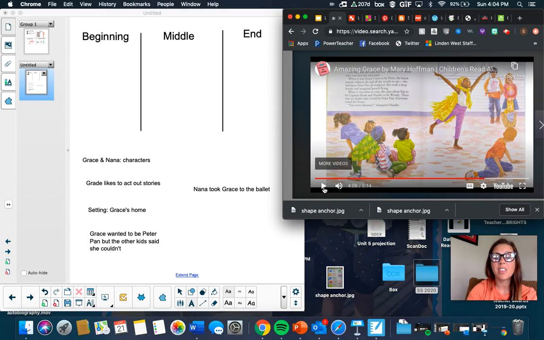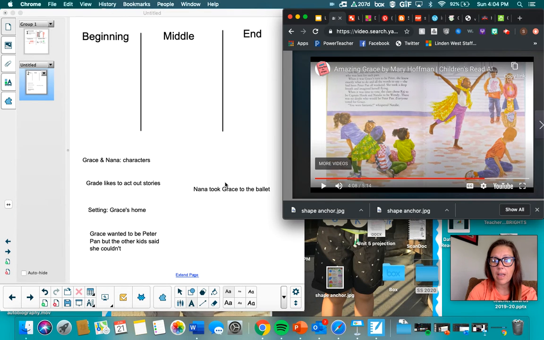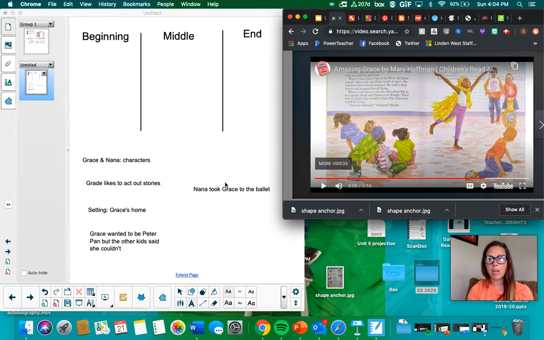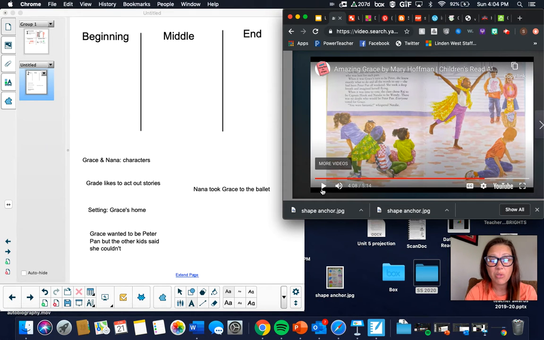So now I'm noticing that that really was an important event because it really helped change Grace's mind. At first, she was thinking that maybe the other kids were right, that she couldn't be Peter Pan because she was a girl and because she was black. And then after her Nana took her to the ballet, that really changed what she's thinking and how she feels about herself. So that was a really important event, and I'm glad I wrote that down.